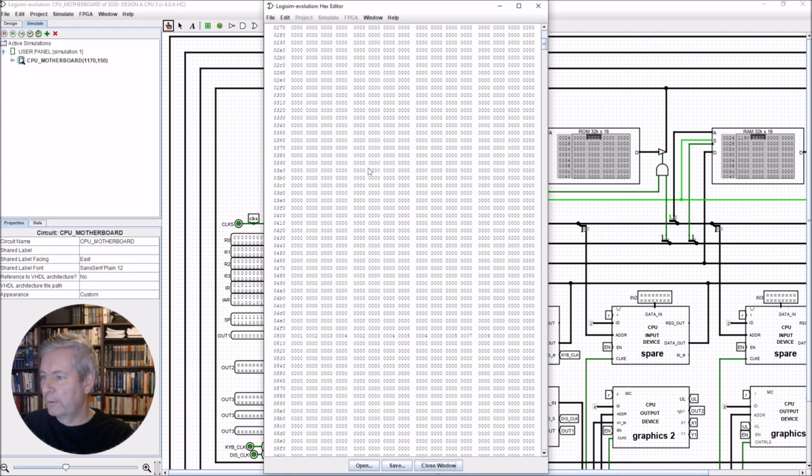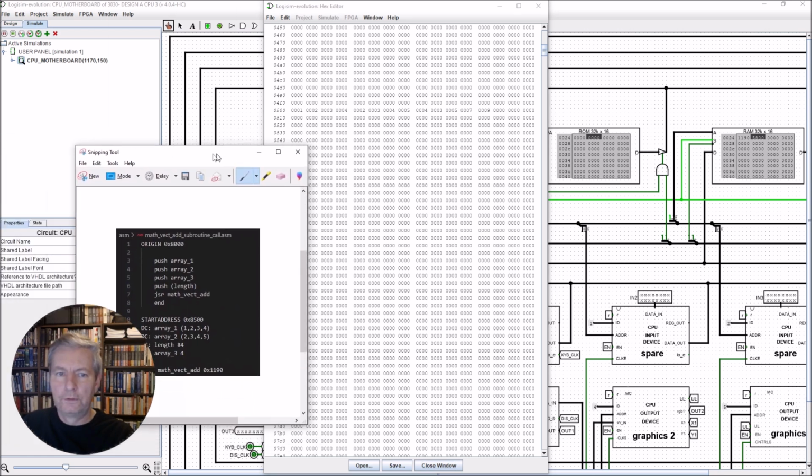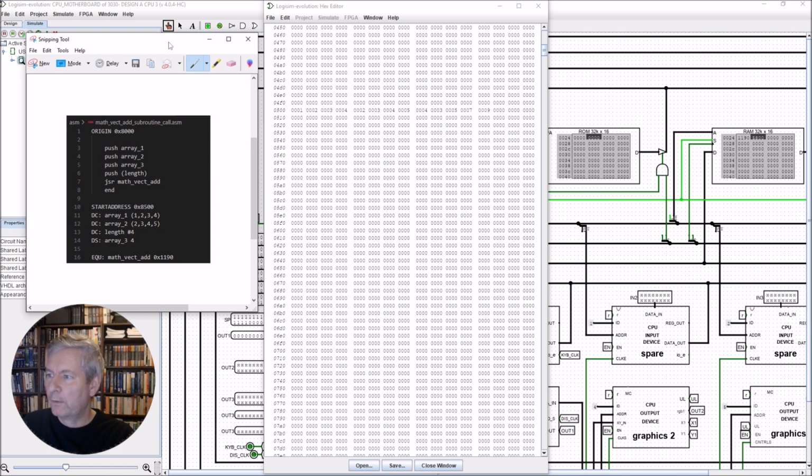Now everything's up around about 8500, so that's 8500 here. According to our code, and it's maybe a bit small, but I think you can possibly see it, we've got the value of our array 1, which is 1, 2, 3, 4, and then array 2, which is 2, 3, 4, 5, and then the length, each of the arrays is 4, and then the summation comes in on the next value. The summation is 3, 5, 7 and 9.